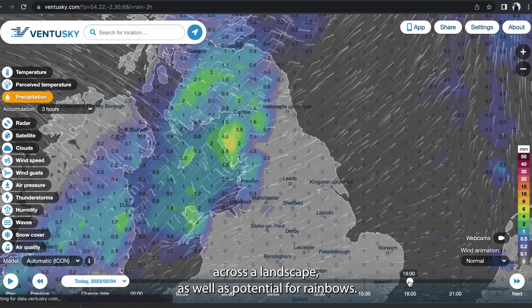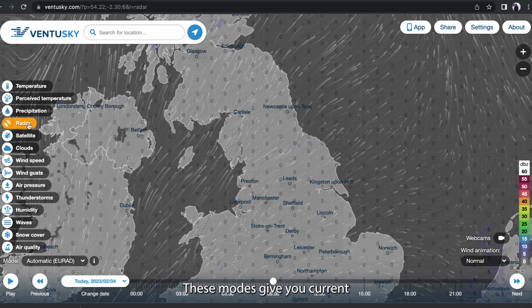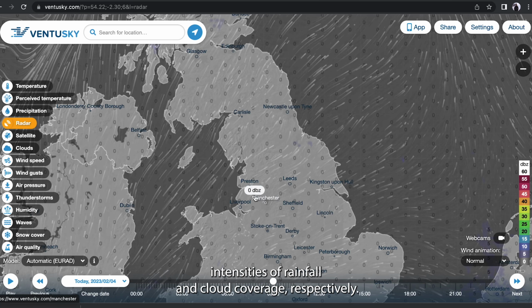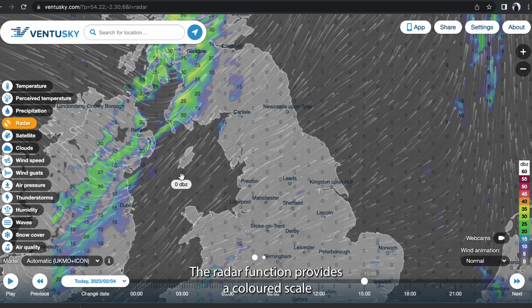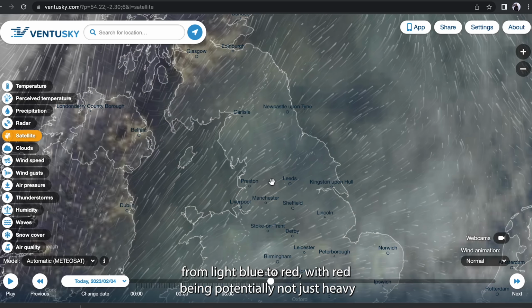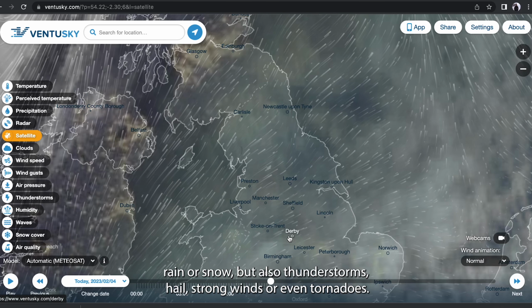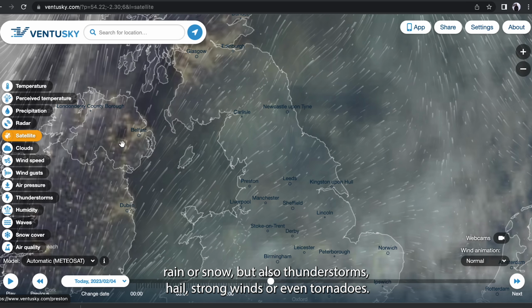as potential for rainbows. The radar and satellite layers. These modes give you current intensities of rainfall and cloud coverages respectively. The radar function provides a coloured scale from light blue to red, with red being potentially not just heavy rain or snow, but also thunderstorms, hail, strong winds, or even tornadoes.